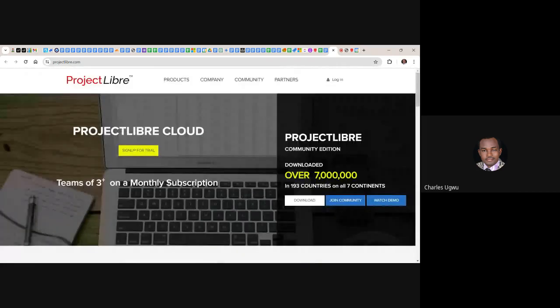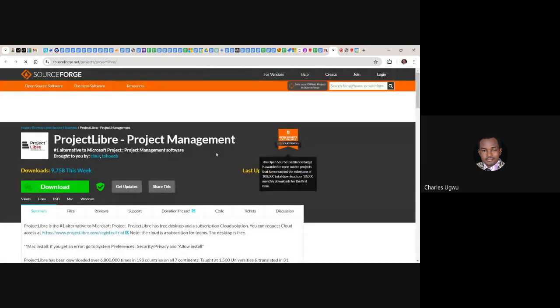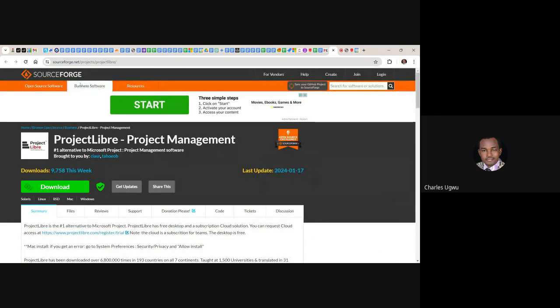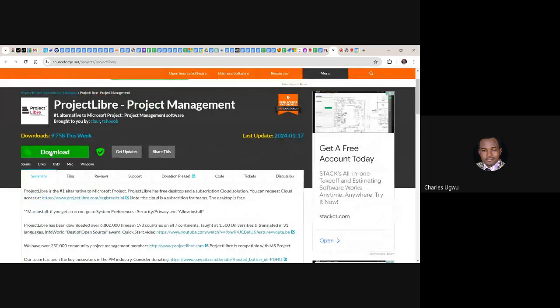So if you want to get it, you come here, you click on download. It will take you to another website called SourceForge. In SourceForge, you come over here, you see download here. This is the download on a weekly basis. Within 1 week, 9,758 of this has been downloaded. So if you click here on this green download, you're going to download it on your computer.